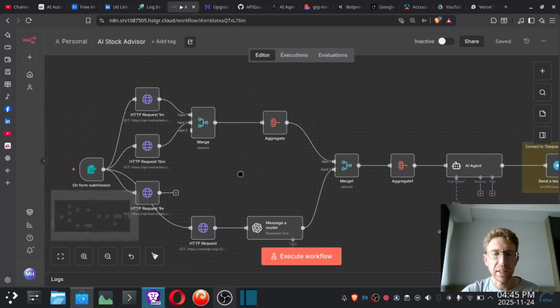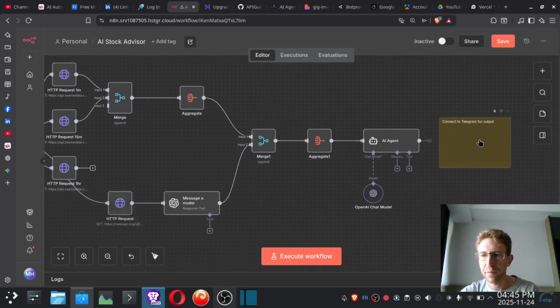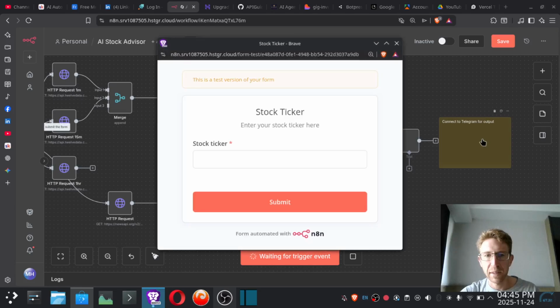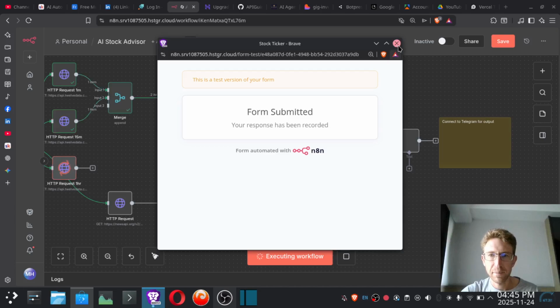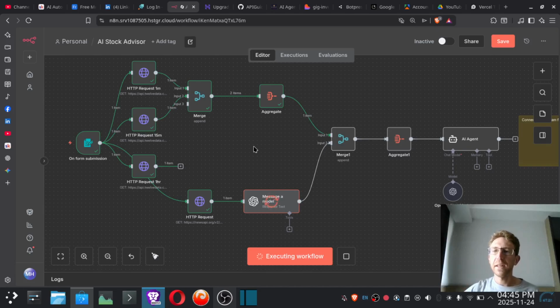Link in the description below where you can grab this. And basically what this is doing is it's just creating buy, hold, or sell signals. So if I execute this, it should pop up a node, a form trigger. So let's just go ahead and delete that one because it's not working. And if I enter in video right here, it's going to run this entire automation, and it's just going to tell me whether or not to buy, hold, or sell that particular stock.